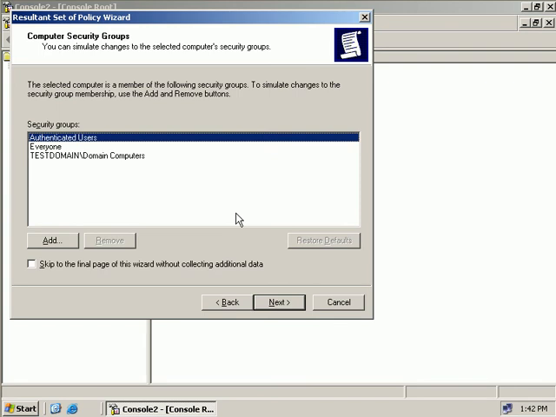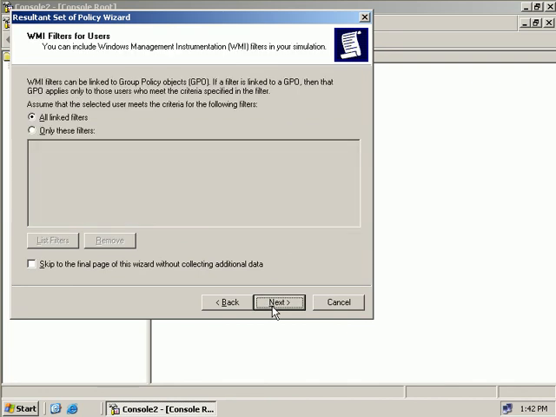Now the same applies to computer groups as well. We could add Bob's computer to other groups to see what effect that has on policy. The format is the same as before. We'd simply click Add, locate any other groups, and then we'd click on Next.